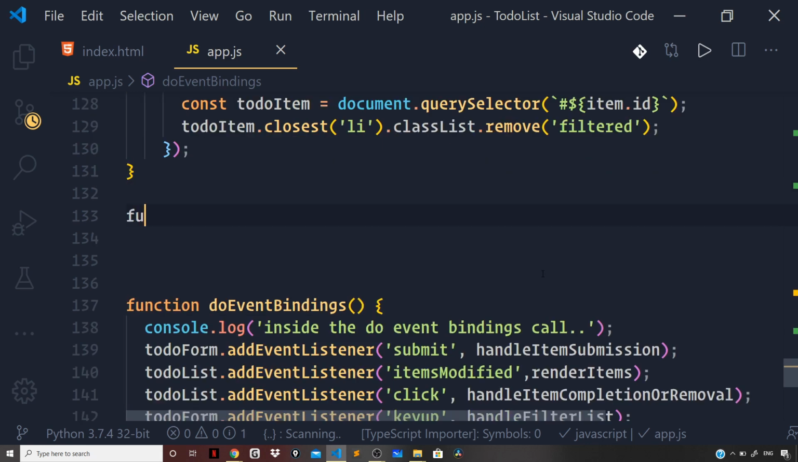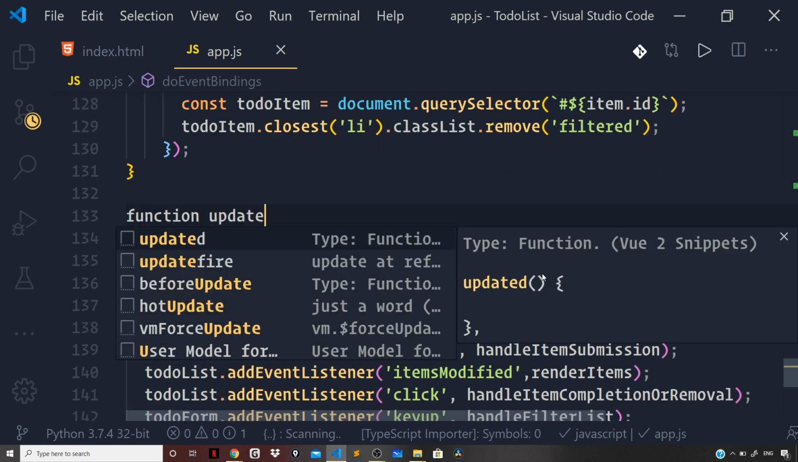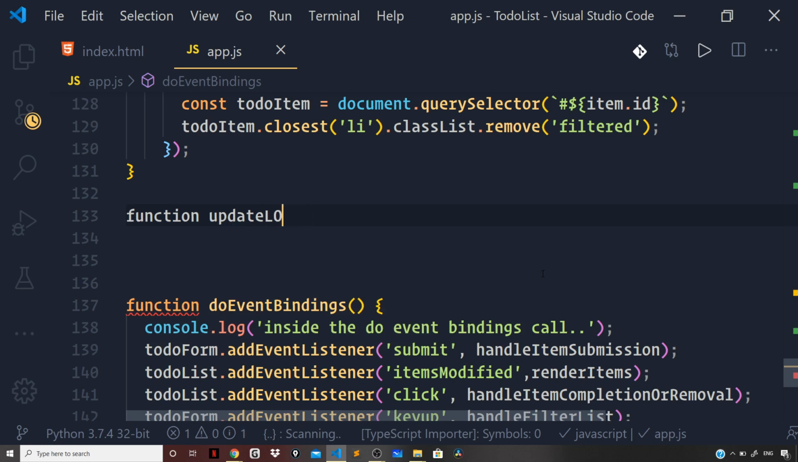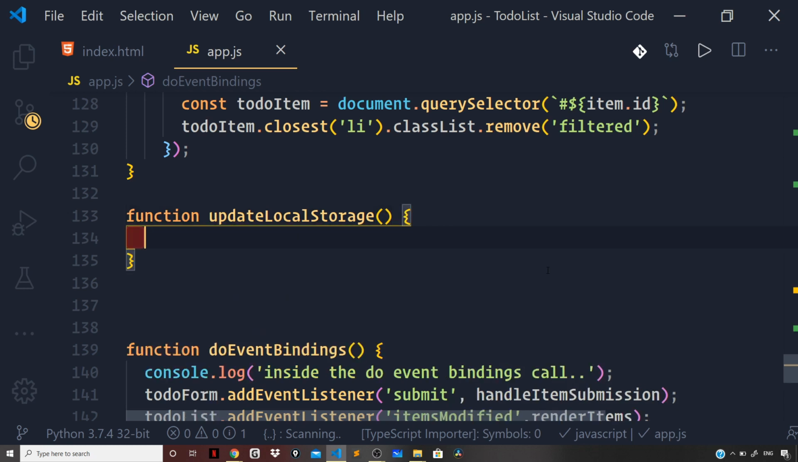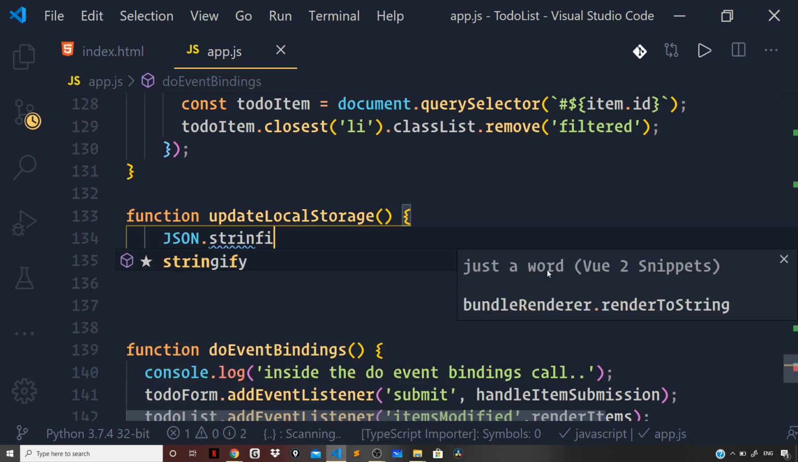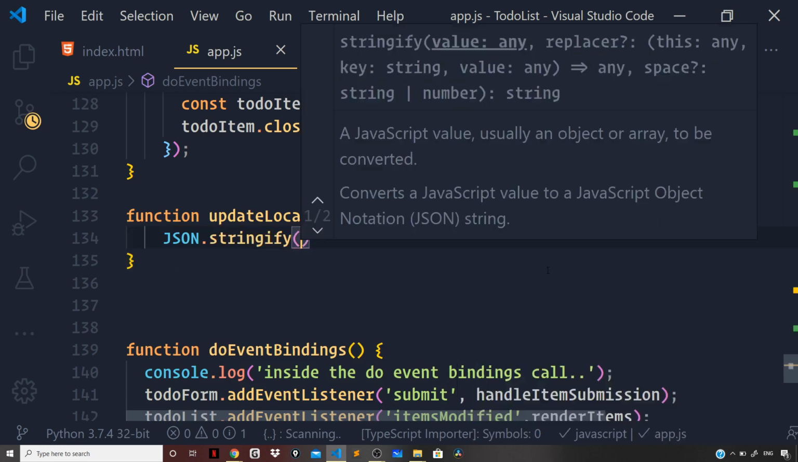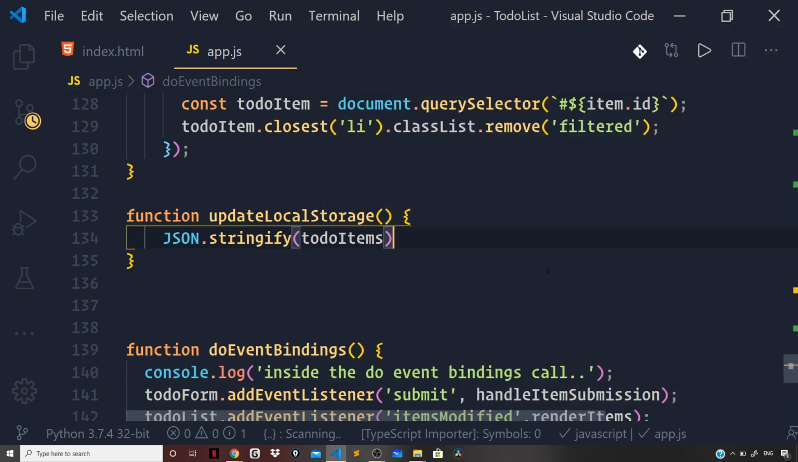So right here, let us define the function update local storage. And here we will commit our items to our local storage. So for that, we will serialize our to-do items by using JSON.stringify. So I can say JSON.stringify, and let us refer to our to-do items. So this is a list of to-do items.